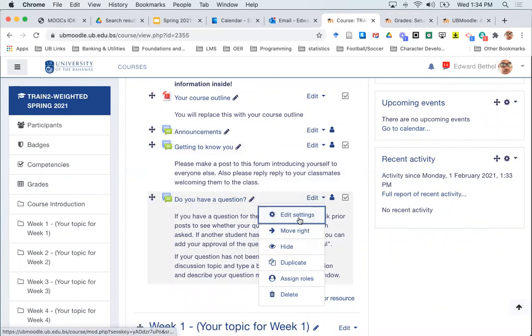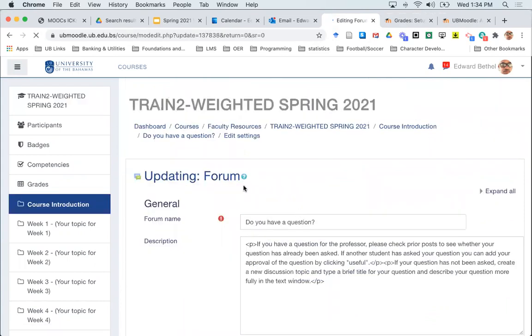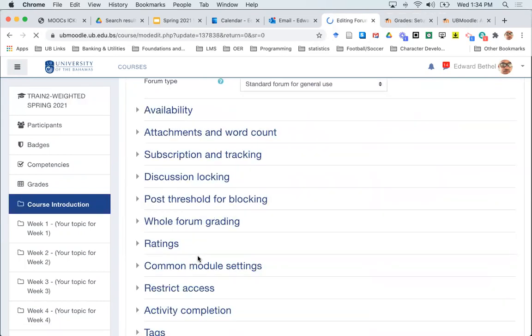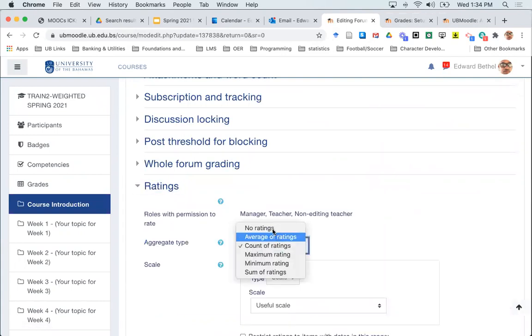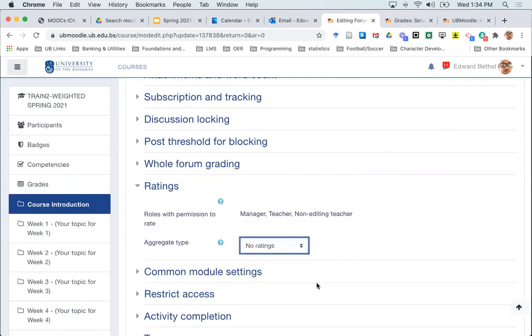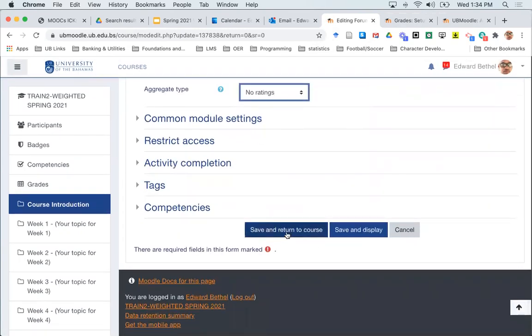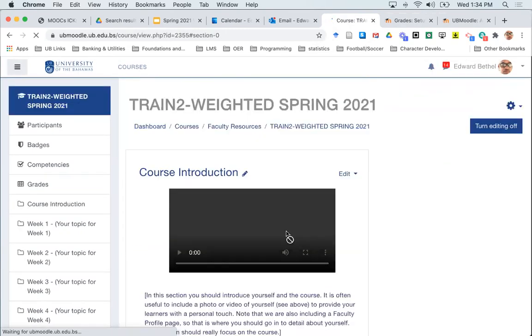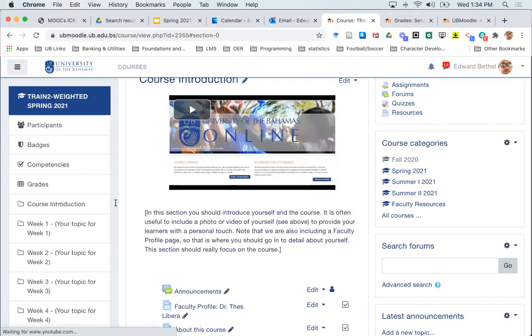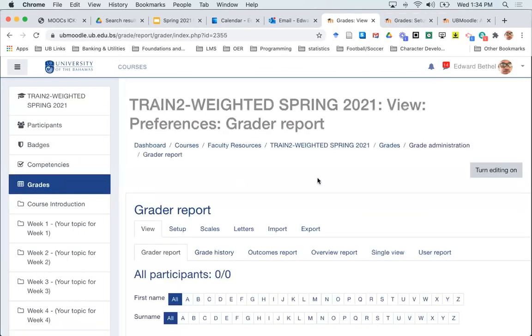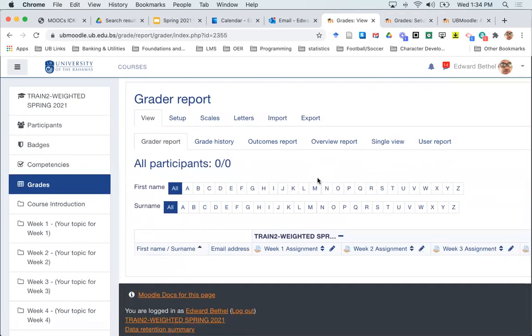So I'm going to edit settings. I'm going to take the ratings off of that. I'm not going to include those, no ratings. And so now it's only going to be exam, quizzes, and assignments in this course. And now I'm going to set up my gradebook so that I can weight these according to categories.